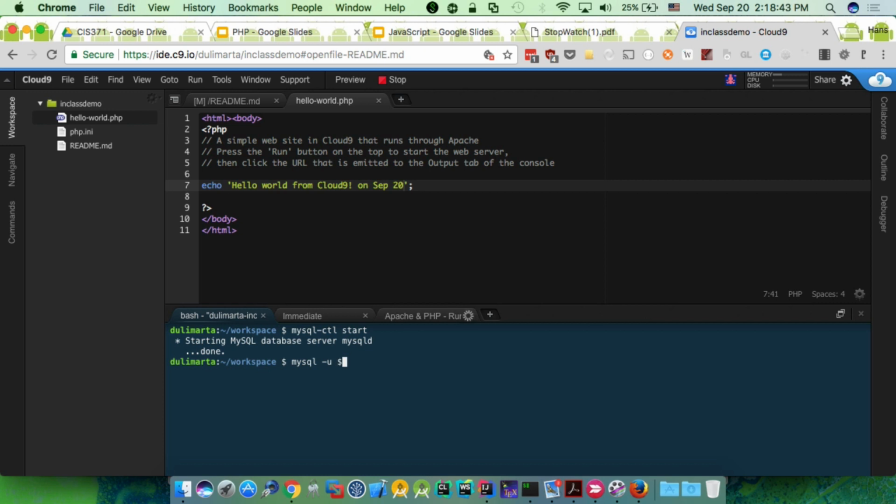But if you forget your username, there's a variable. I think it was C9 user. Yeah, so C9 underscore user will be your user ID. So you can say mysql, I want to log in as myself, C9 underscore user, and by default you got a database unprotected, no password required.